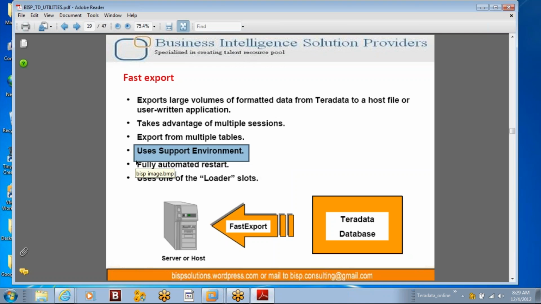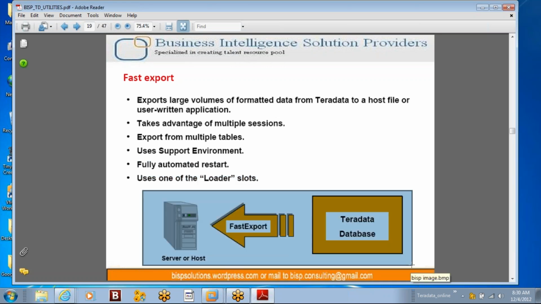Okay. And it has a fully automated restart. With the help of these log tables and checkpoints, it has a fully automated restart. And it occupies the loader slot because this is a bulk load utility, a bulk export utility. It occupies the loader slots, so there is a limitation in the number of slots we use altogether, including the fast export, fast load, and the multi-load. We'll see those limitations. So this diagram explains the functionality of the fast export.